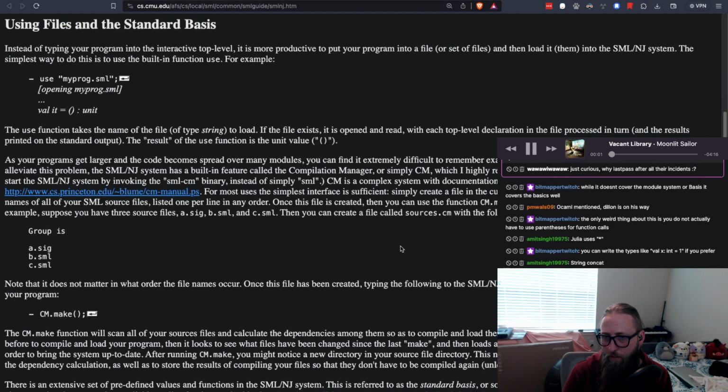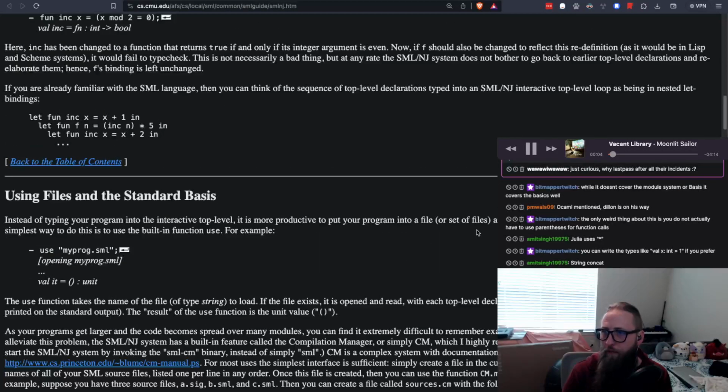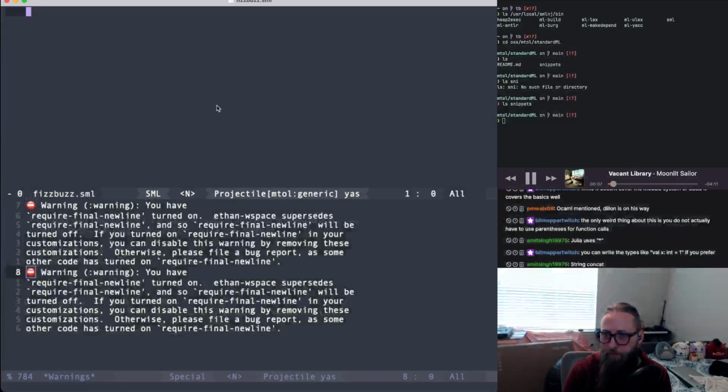Okay, so that's just the compilation manager stuff, which we may or may not have to get into. Probably not for FizzBuzz. Okay, so FizzBuzz. We are just going to say fun FizzBuzz, and it's just going to take an X, and then we have an equal. Okay, that's the start of FizzBuzz.